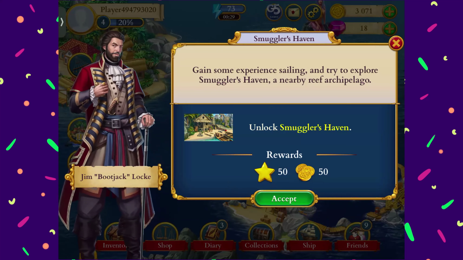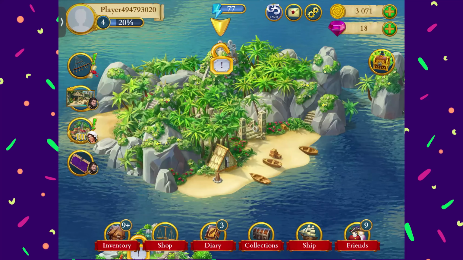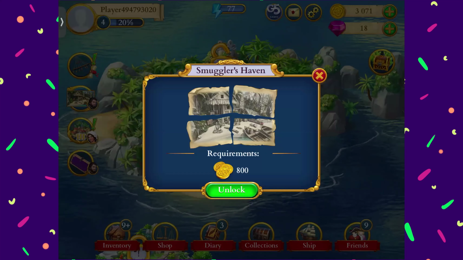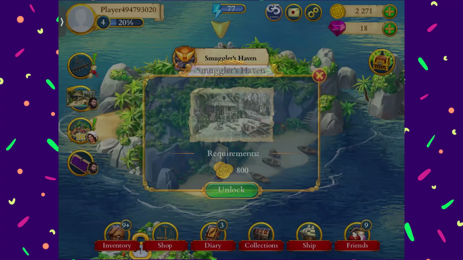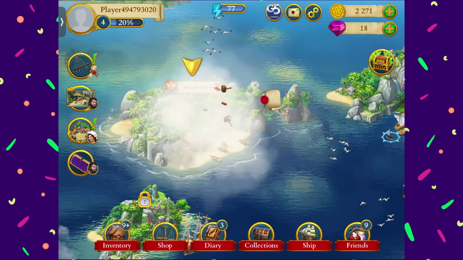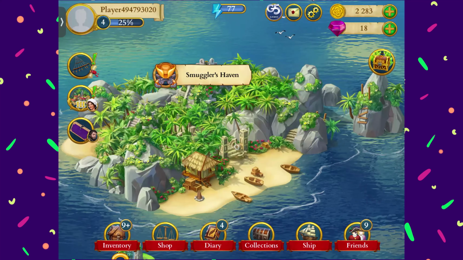Oh my goodness. Unlock Smuggler's Haven. Oh look, we unlocked a new area, you guys. That's so fun. Unlock. We have enough coins. We have 3,000. We only need 800. Look at that. So we're literally traveling the world here on your app, which is so fun.